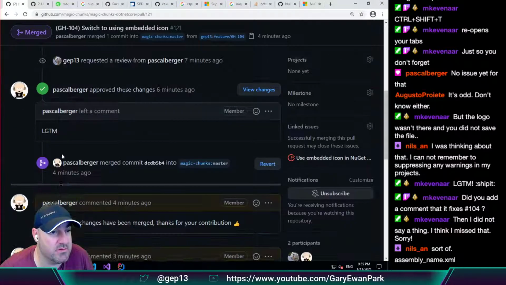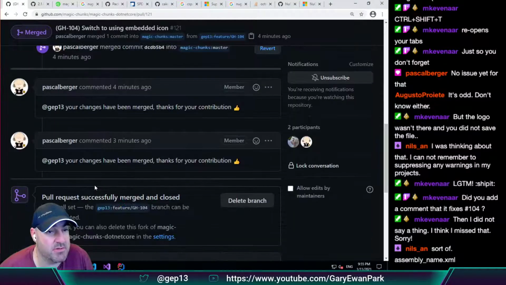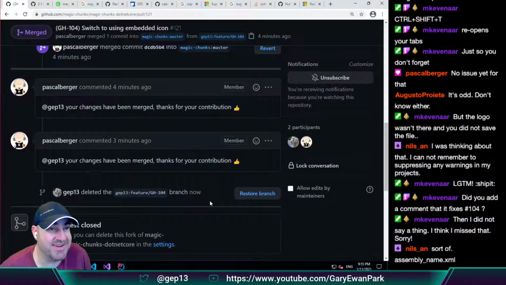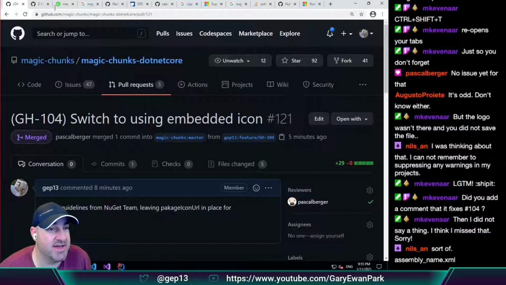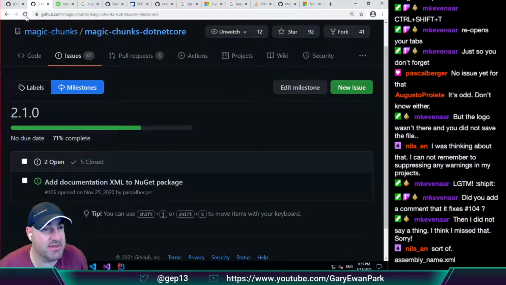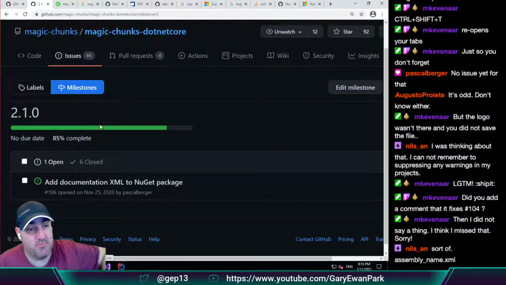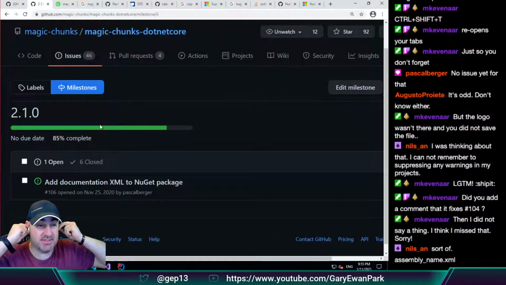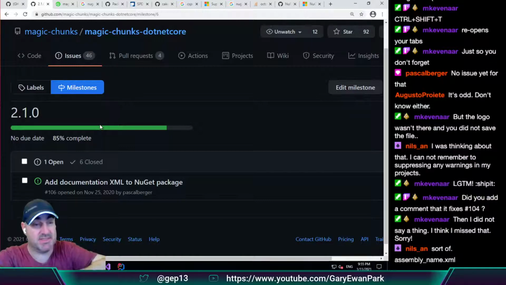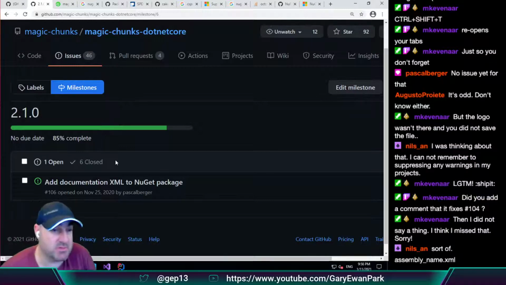For now, looks good to me. Changes have been merged. Pascal said that twice for some reason, don't know why, but thank you very much for merging that. I appreciate it. What that should mean then is that we've just got one remaining issue that is assigned to the 210 milestone.